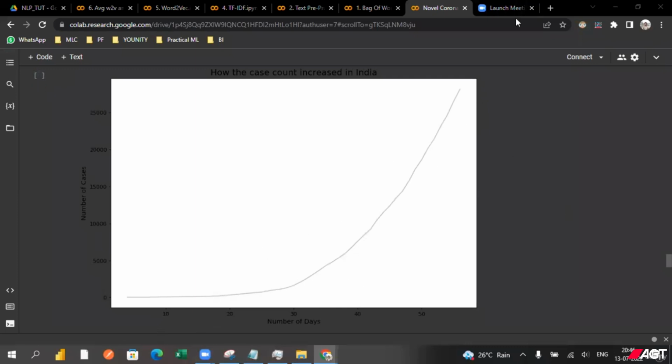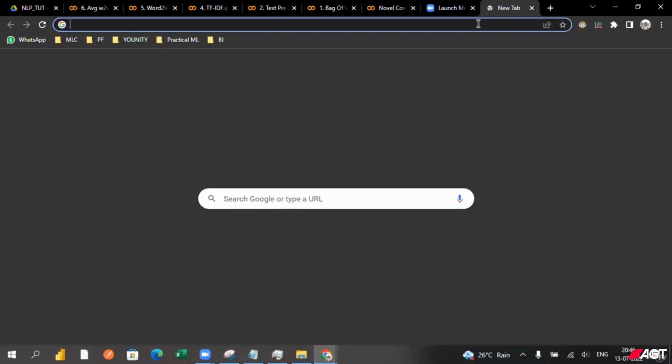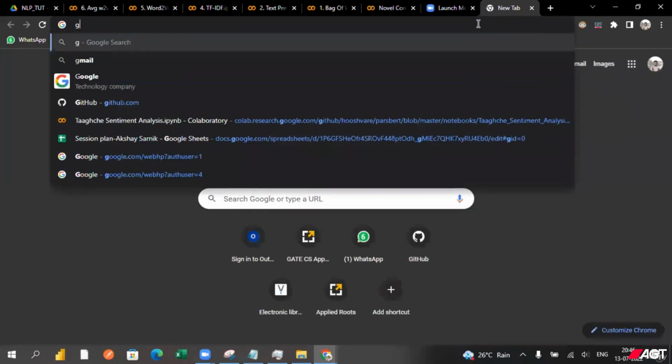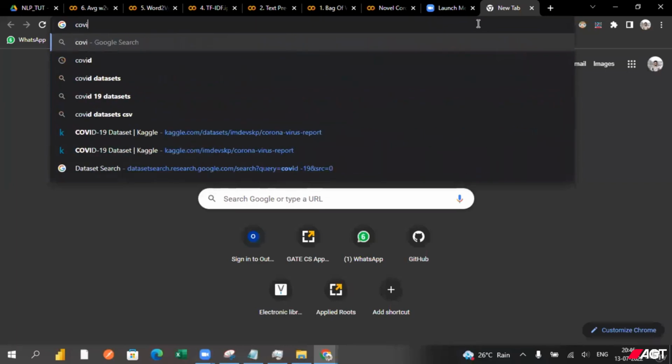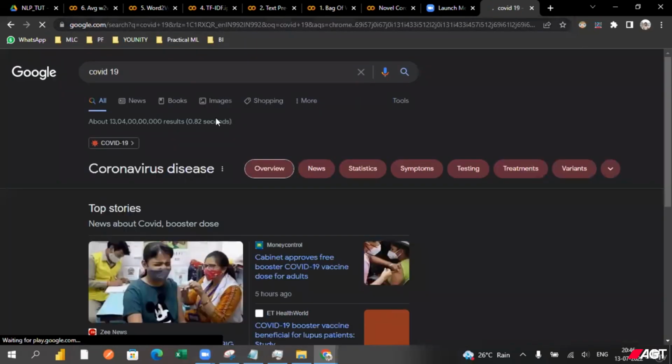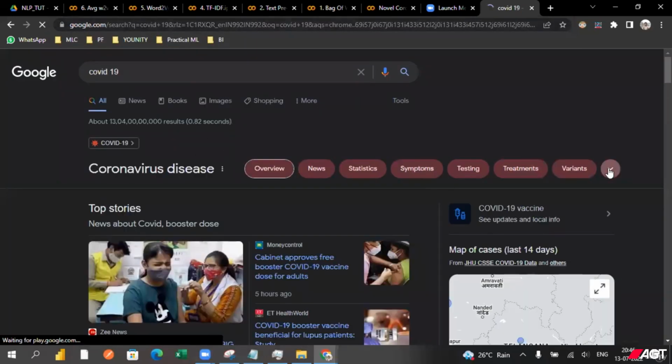If you go to Google, you can see that mean value, and if you go and type maybe COVID-19, it will give those statistics. Yeah, here only, right?